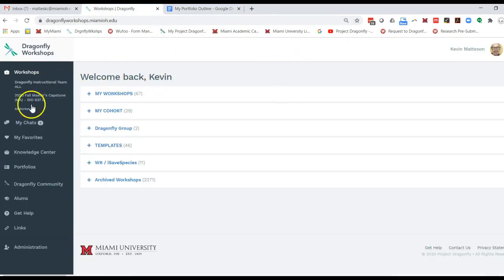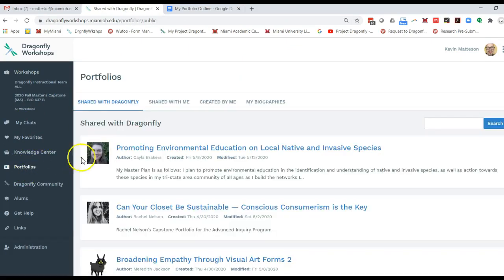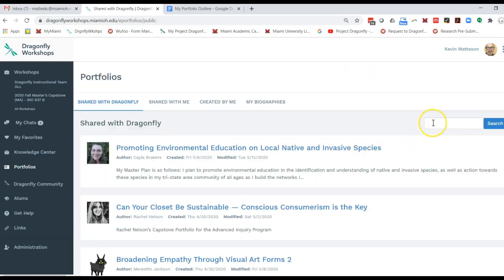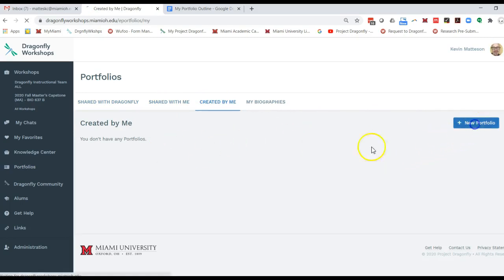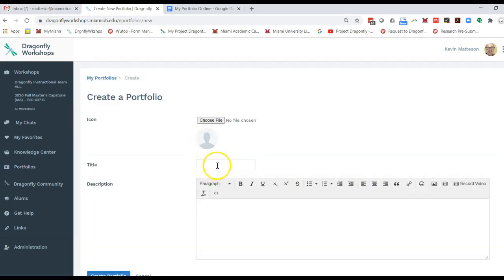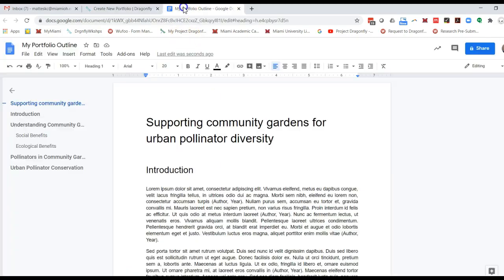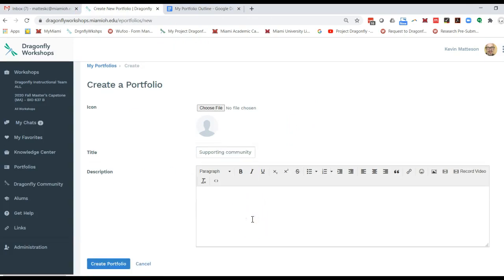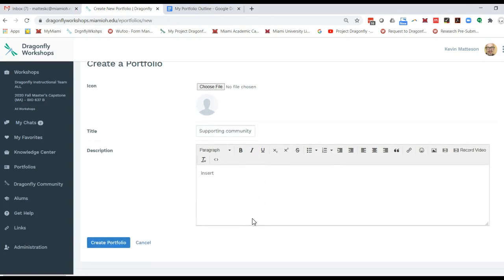So in Dragonfly Workshops, you'll go to Portfolios on the left-hand side, and when you click on that, you're going to see all the different portfolios that have been published through time. You can also search for different topics, but you're going to go to Created by Me and create a new portfolio. So here it's going to ask for a title, and again, going back here, now you've got it all laid out. You can just copy and start to move things into your portfolio. And you can change these, of course, later on.